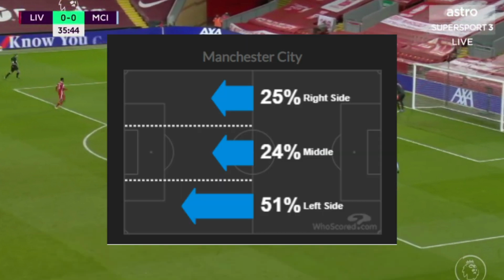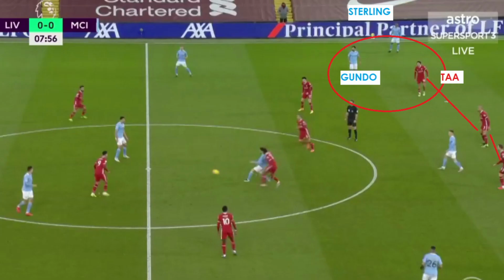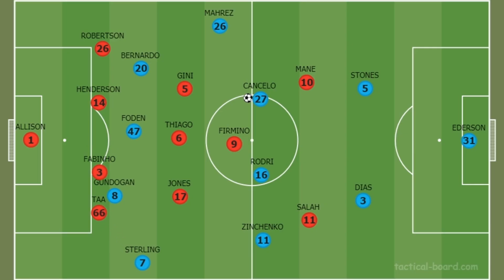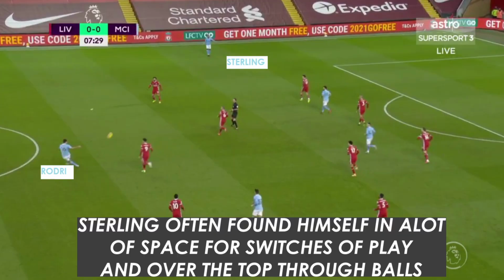City predominantly played through their left-hand side. On the left, higher up the pitch, Gundogan would often look to occupy the half space between Fabinho and Trent. This caused Trent to defend narrower, leaving Raheem Sterling free to make runs in beyond the defense.